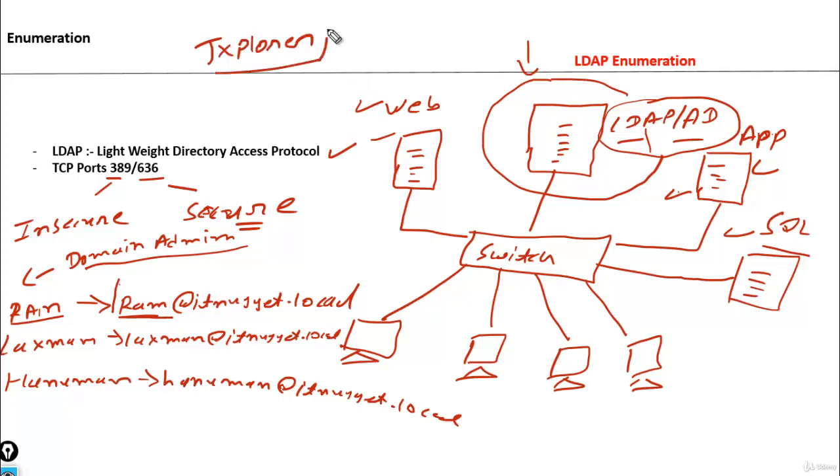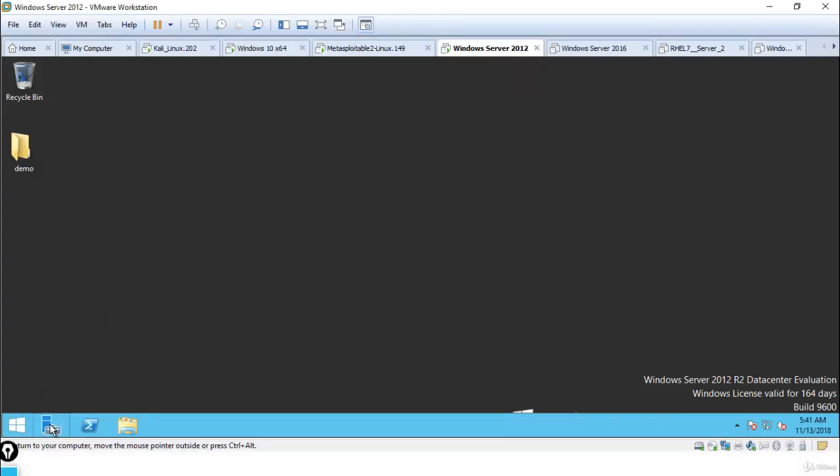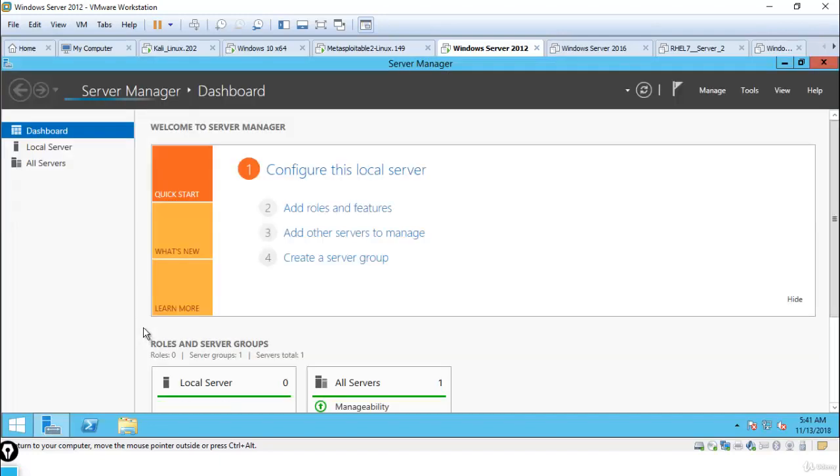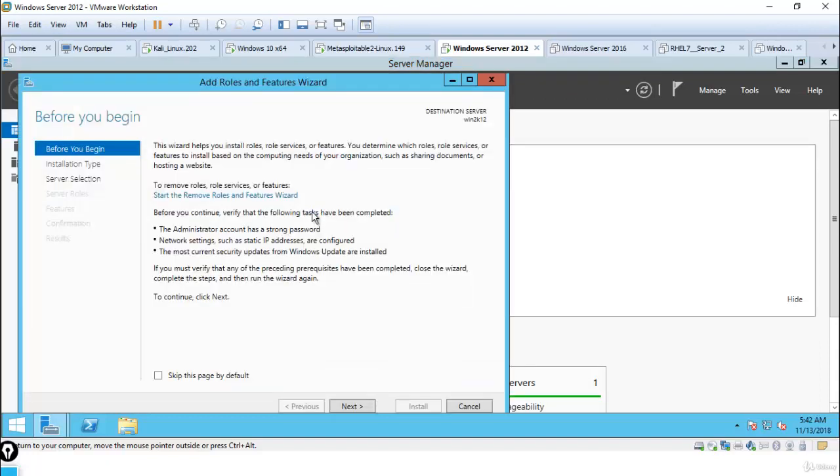Before we enumerate using JExplorer, I will show you how you can configure LDAP or Active Directory in your organization, and then we will see how an attacker can gather information using the JExplorer tool. So let's begin. Here I have Windows Server 2012. Click on Server Manager, click on Add Roles and Features, then click on Next.